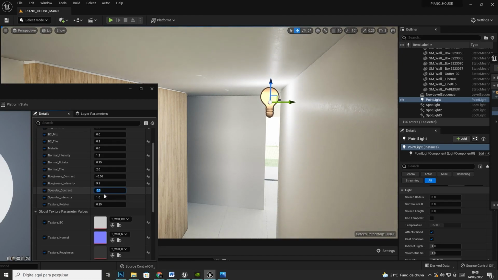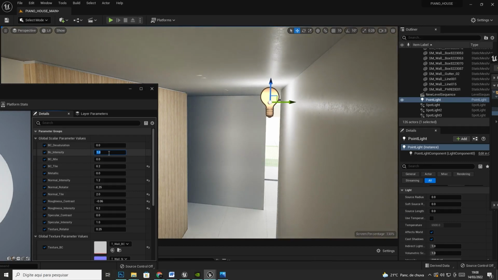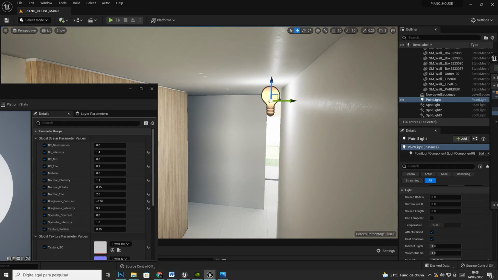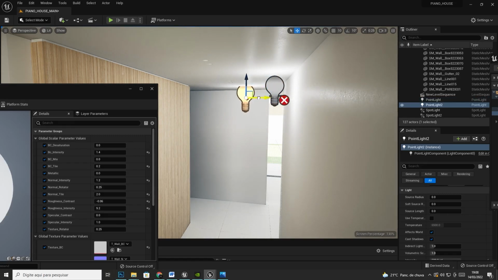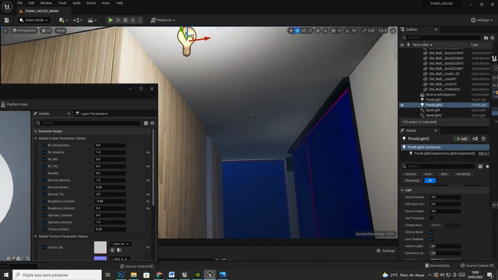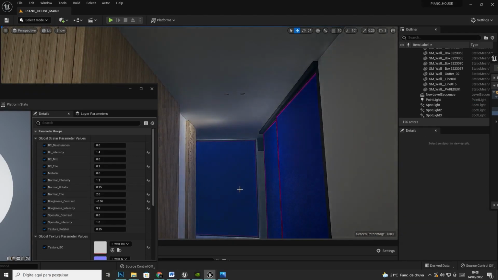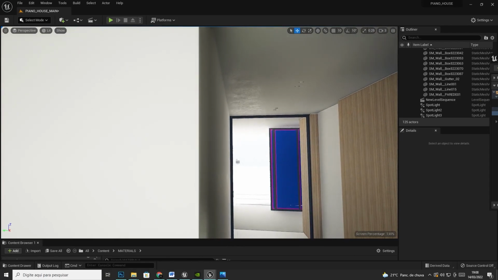We can put 0. Yeah, I think that's okay. The specular intensity. Let's see. I think that's it. Yeah, and I can put 1.4. I think that's better. Yeah, the intensity. After, we can adjust the intensity if something's wrong. Okay, let's see. Look at this. Yeah, nice. Yeah, great. Let me close it here. Yeah, pretty good.